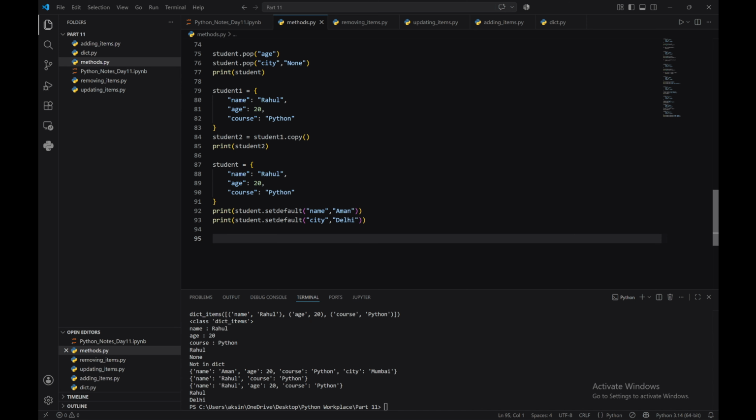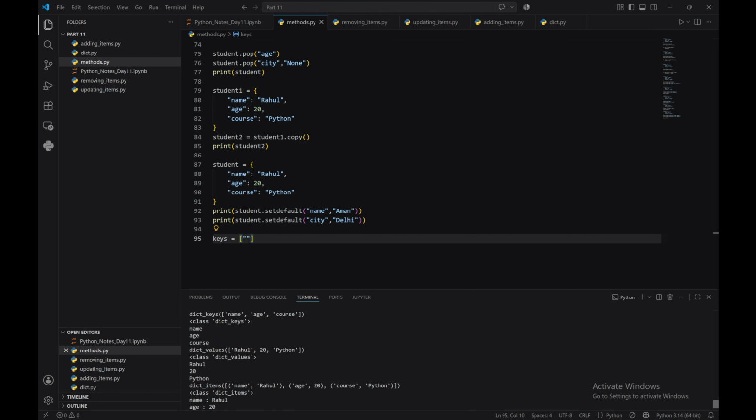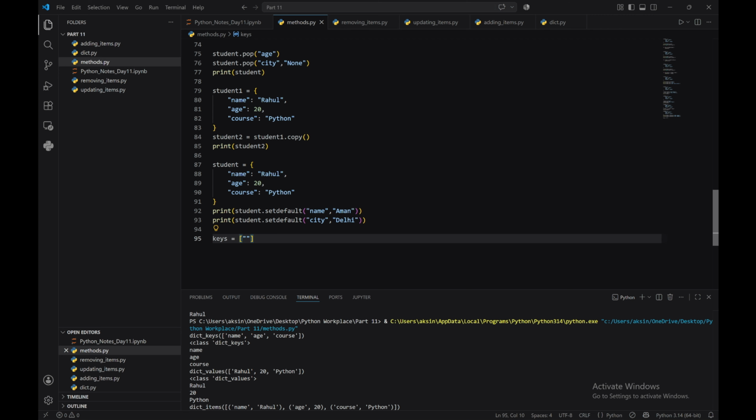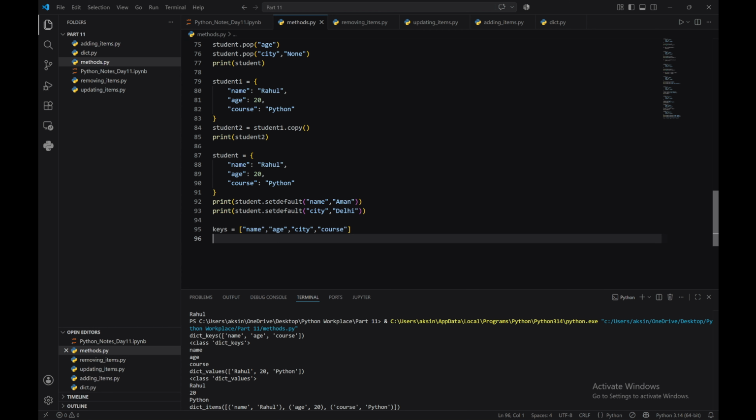So first I'm going to take a key. Keys is equal to, I'm going to take any keys, such as name, comma, age, comma, city, comma, course.